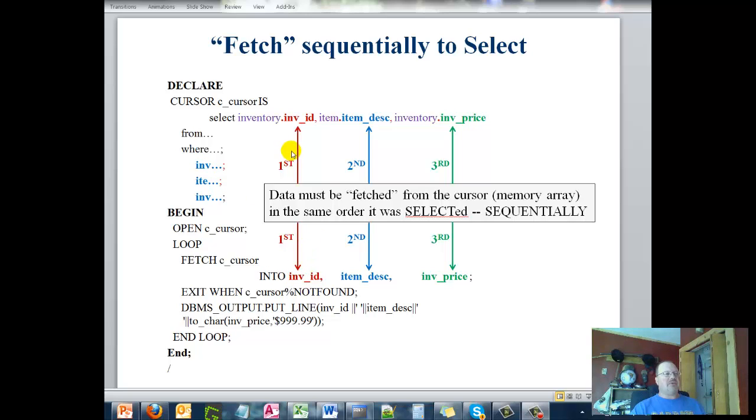Now with that said, we absolutely have to fetch this information in sequentially. So the first piece of data that you've grabbed from your select statement needs to be listed first, second, and third. That has to be done. Now if you try to pull item description in first, for instance, this inv-id, remember, it's a number. Okay, like a 5-digit number. Item description is like a varchar 20 or 30. So those data types will mismatch.